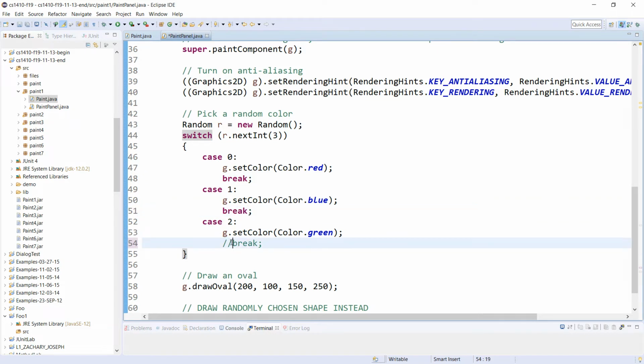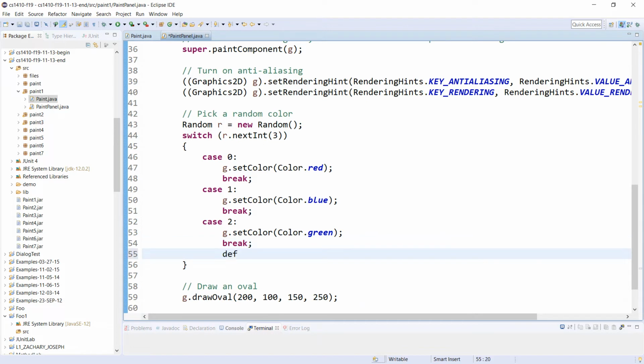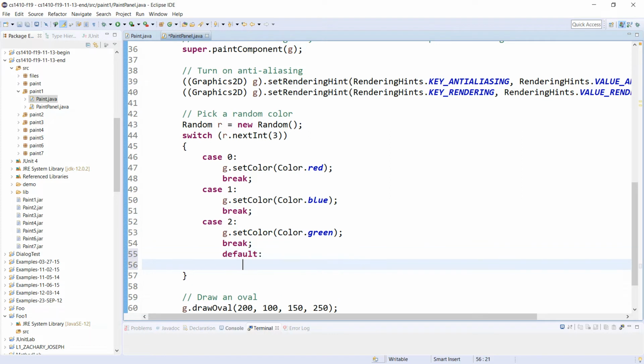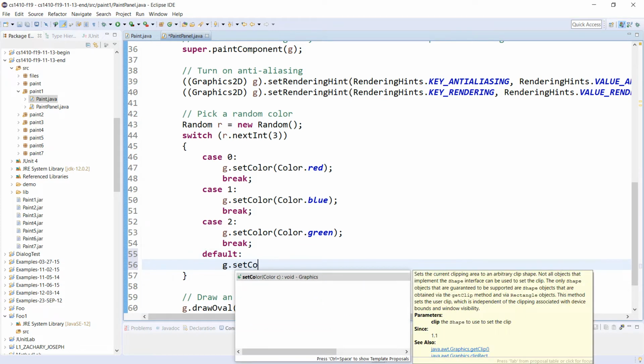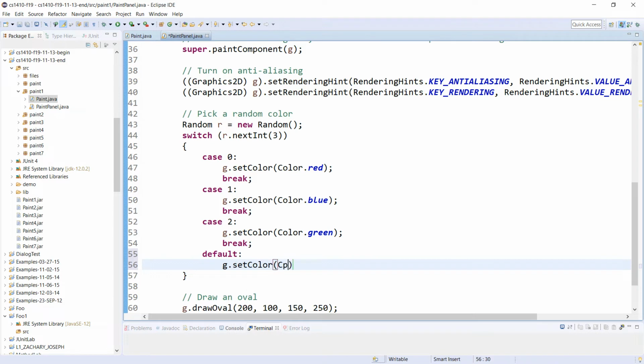And you've got the equivalent of an else, which I didn't use here. You can put default. So you can have a default case, which goes if none of the above apply. And so we could add a default case. And maybe in default, we're going to do g.setColor to black. Okay, so that's a switch.